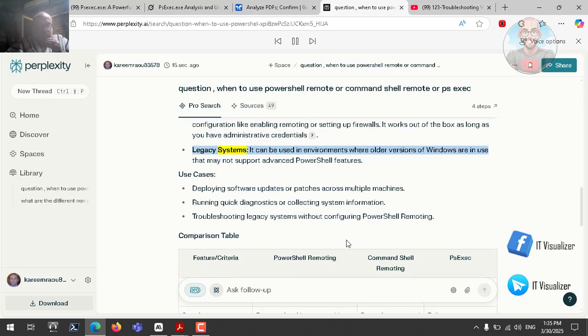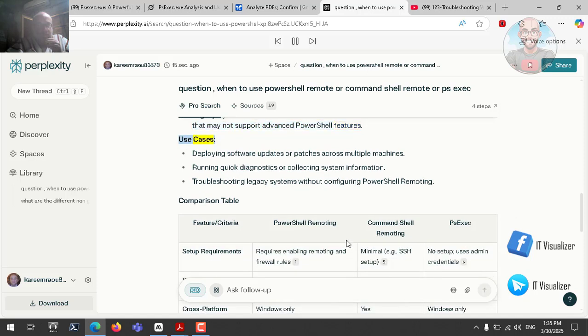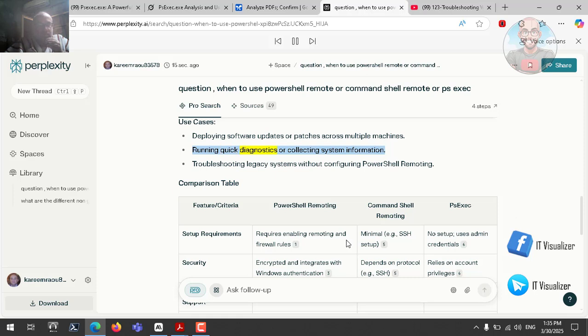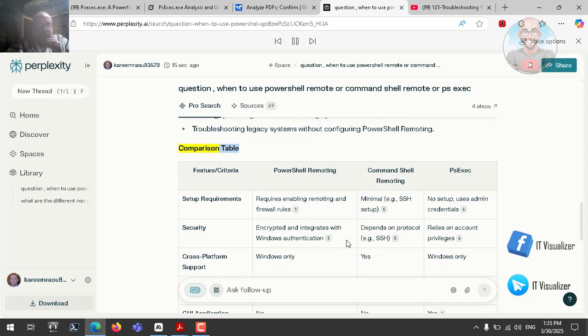Legacy systems. It can be used in environments where older versions of Windows are in use that may not support advanced PowerShell features. Use cases. Deploying software updates or patches across multiple machines. Running quick diagnostics or collecting system information. Troubleshooting legacy systems without configuring PowerShell remoting. Comparison table.